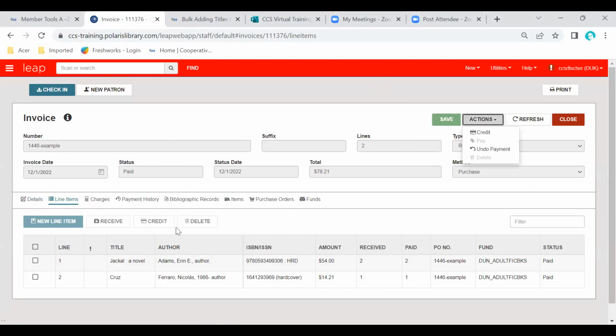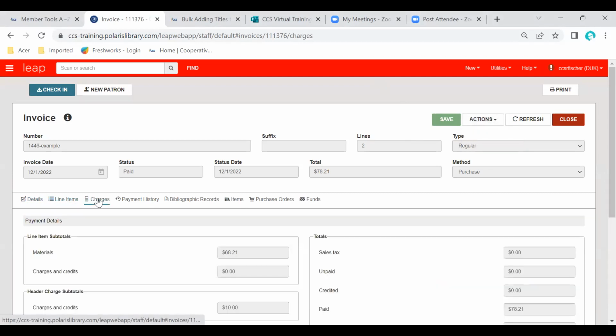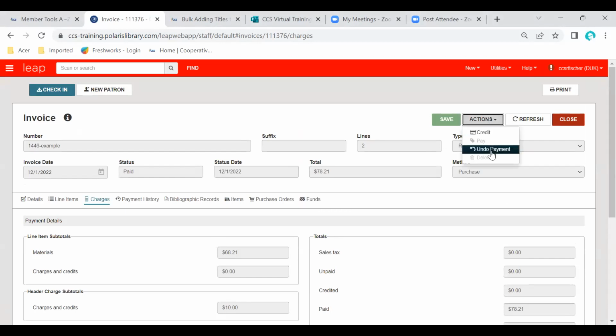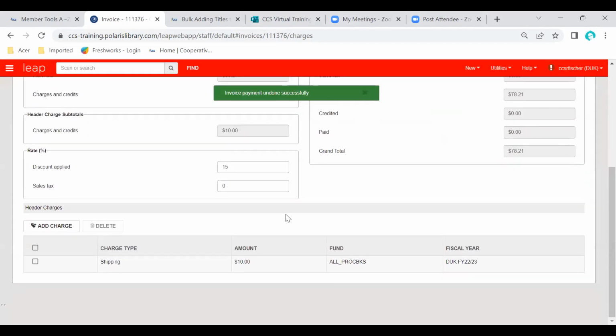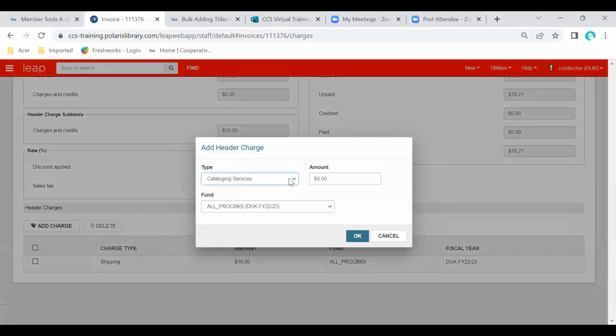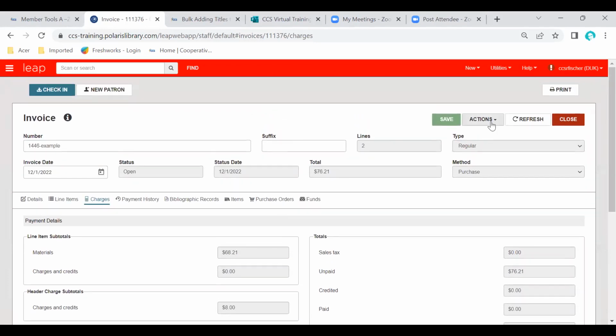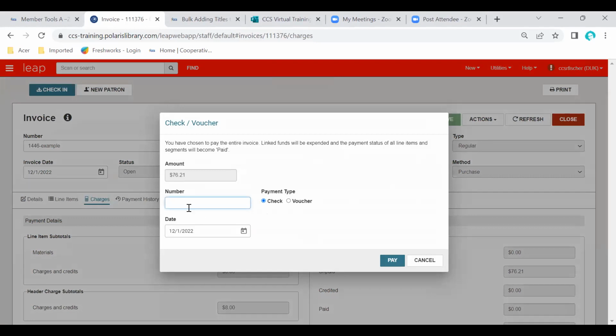So there are two ways to credit an invoice. Actually, there are technically three ways, but one way is just to credit the header charges. To do that, though, you would have to unpay the invoice by opening the Actions drop-down menu and pressing Undo Payment. And then you would apply the credit as a header charge by opening the Add Header Charge dialog box and pressing Credit, and then pressing OK to add that credit. Then you have to pay it again for that credit to be applied.